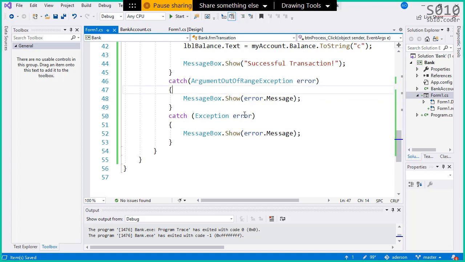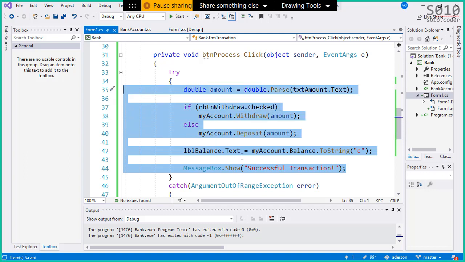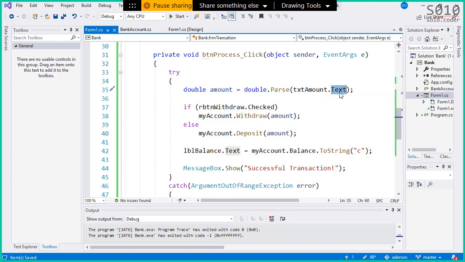Okay, so now we are handling both exceptions. Let me ask you this. In this block of code, is there another type of exception that we could catch here? A more specific one? Is there anything here that you see that could potentially result in an exception? That's it, James. A format exception. If we type characters, letters in the text amount, we're gonna have a failed parse call here.